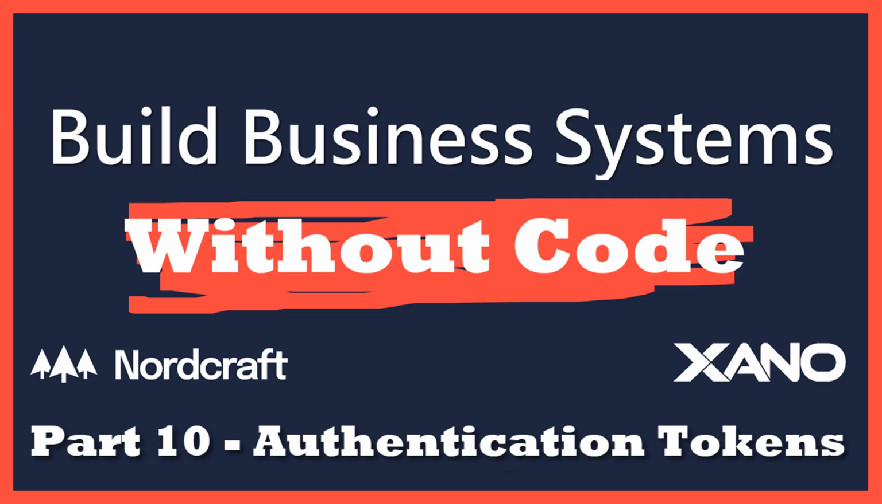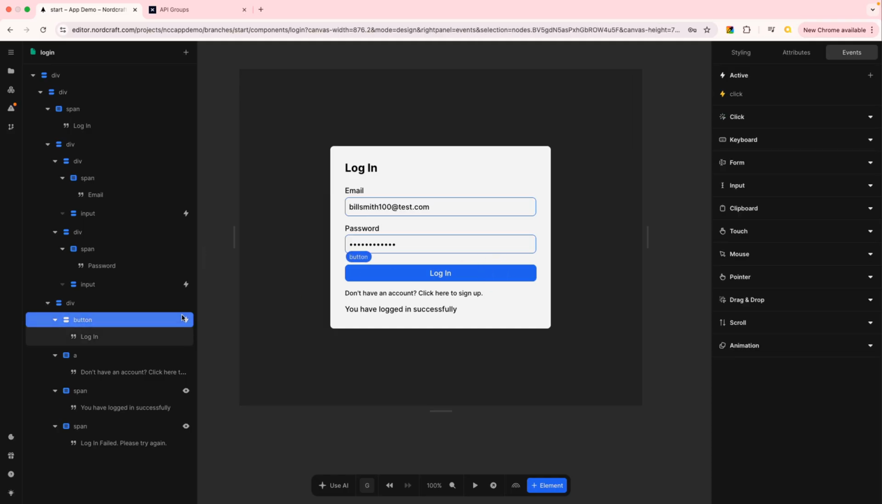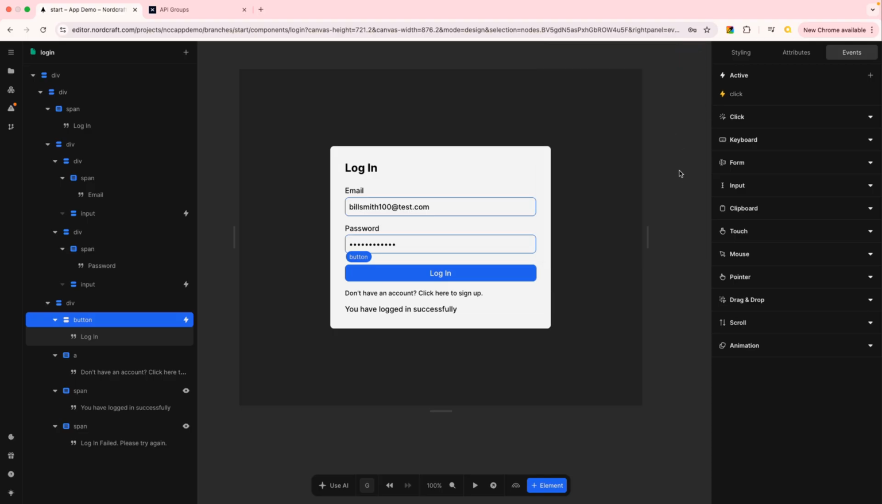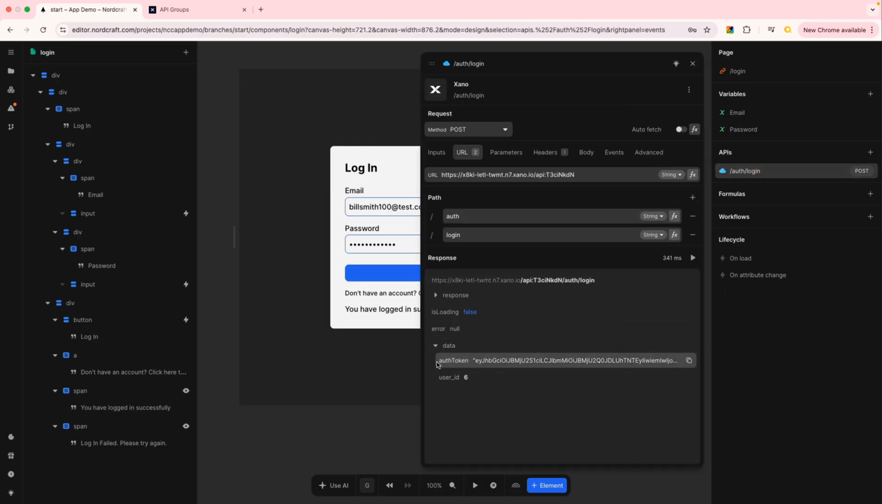So let's jump in. In our login form, when we click the login button and we run this workflow, call auth login, what exactly does that do? What do we mean when we say that we're logging in? How are we logging in by running that at the back end?